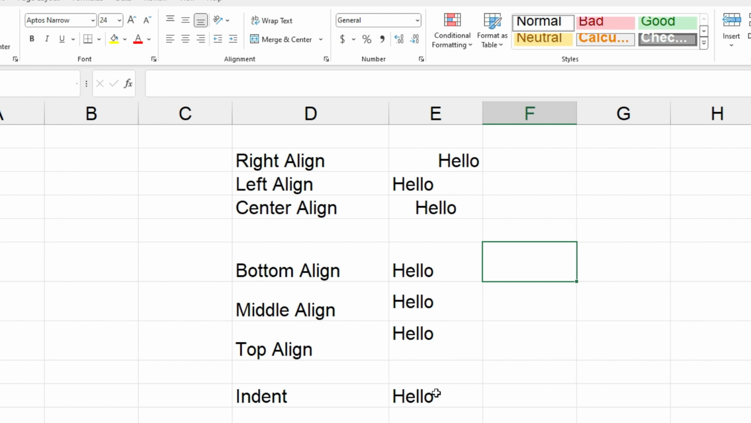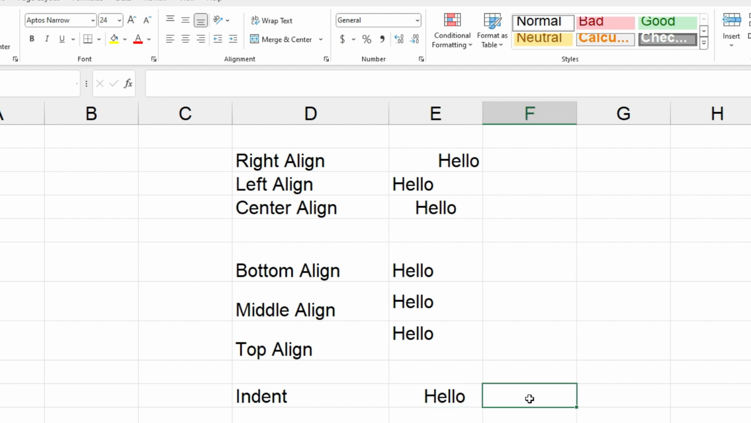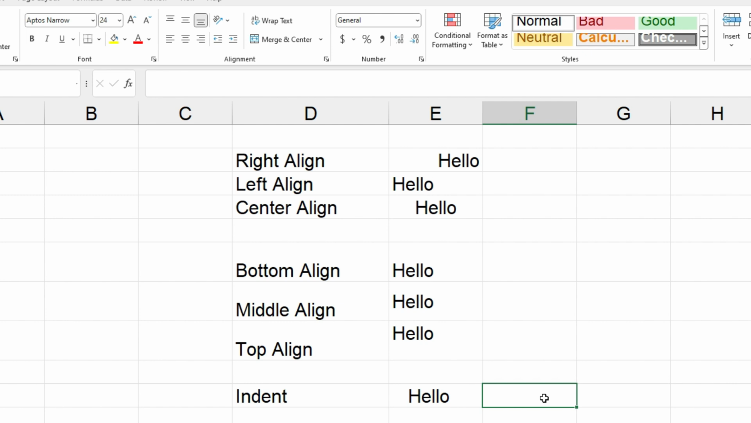So if we come down to cell E10, and we'll come up to these two buttons here. So there's decrease indent and increase indent. So I'll click on increase twice, and then we'll come back down here. And you can see that hello has moved across to the right, but not all the way over. So it's just put in two indents on the left. So if I come up here and then I click on decrease indent once, you can see that that's moved over to the left a bit.